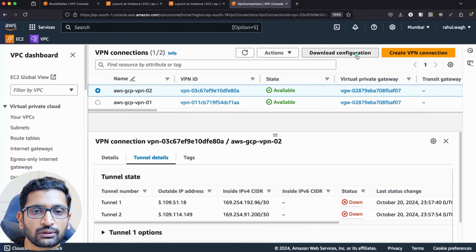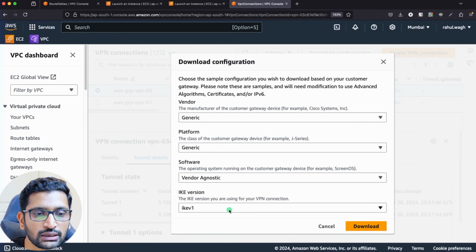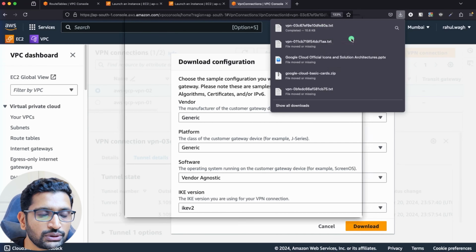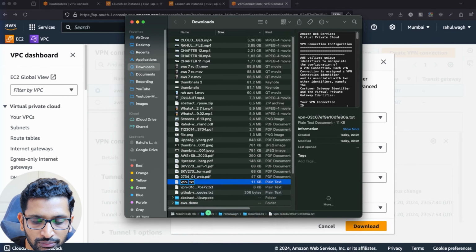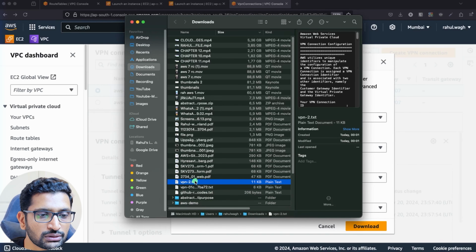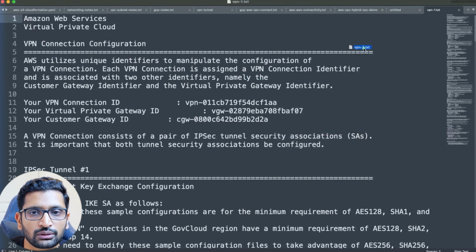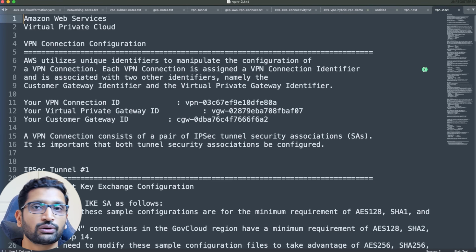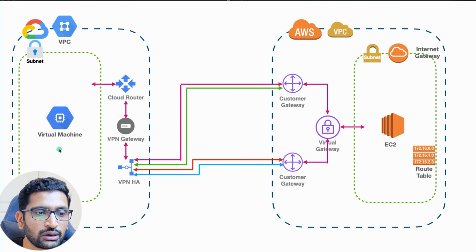Select the second one, click on download configuration, select generic over here, and select the IKE v2 version, click on download, show in Finder. So I'm going to rename it, put it as vpn2.txt. I'm going to put it into my folder, then go to notepad, and open it in my notepad. So here you can see VPN1 and VPN2, both the downloaded configurations are ready with me. And now we will jump onto the Google side, where we have left our VPN configuration.